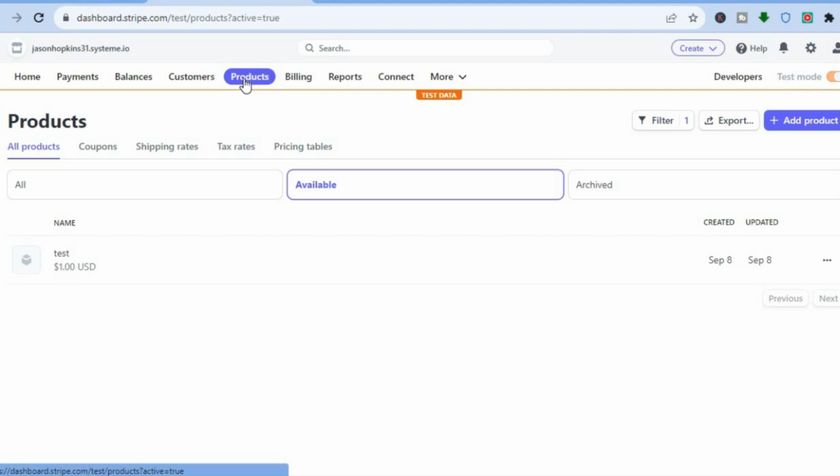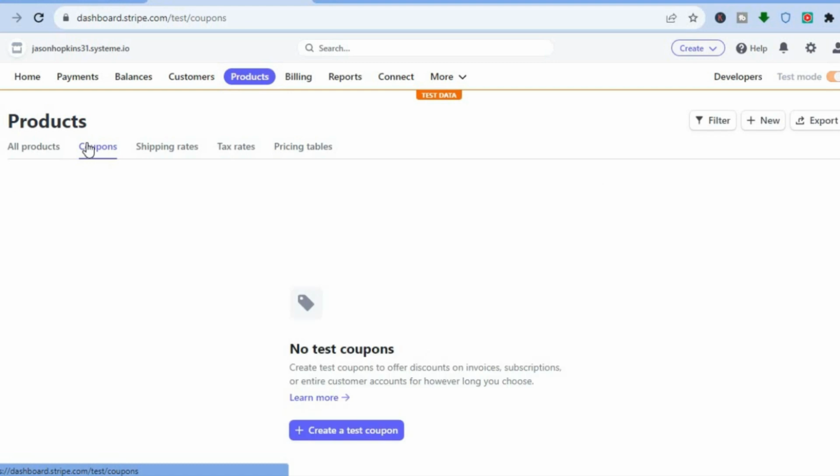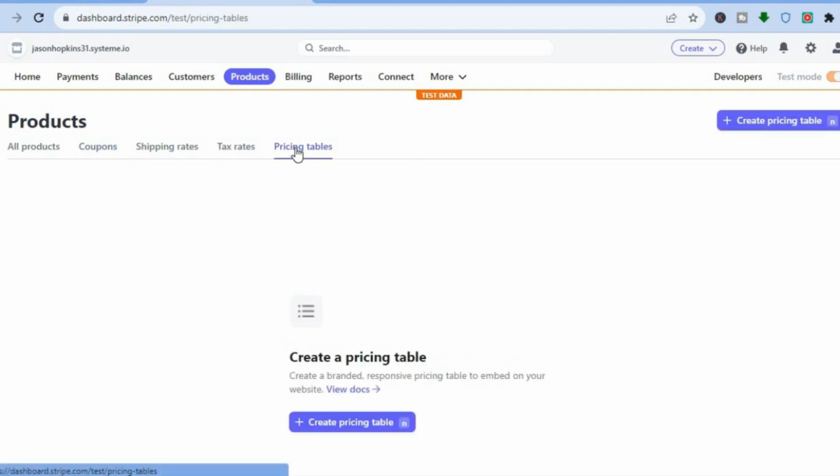All you have to do is tap on products, and you can see the first example product that I had created for $1. If you wanted to create a new product, you could tap on add product in the top right hand corner. You can also create coupons using Stripe by tapping on coupons, then tap on create test coupon if I want. You can also create a pricing table to add to your website if you want by tapping on pricing table. Then you could also create a pricing table.